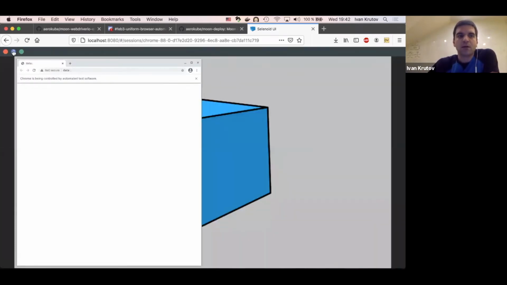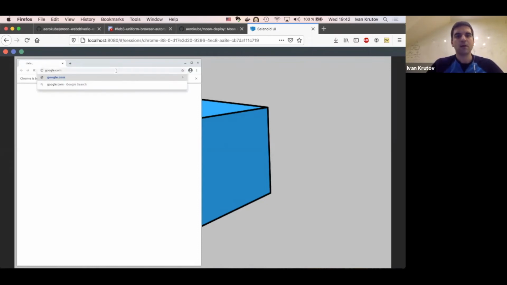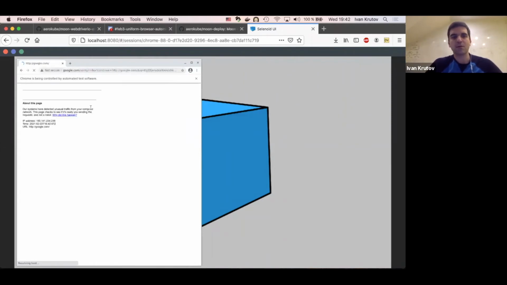We can now unlock the interaction with the browser, and here we can do anything we can do with the real browser, because this is a real browser running in a container in a Kubernetes cluster. So for example, we can open some web page, like google.com, for example. Just open the page. Sorry, it's a bit slow, as I said. Yeah, you can see that this is Google.